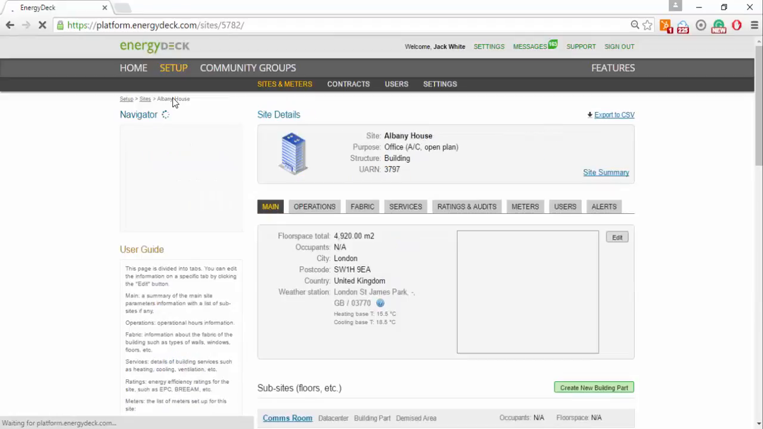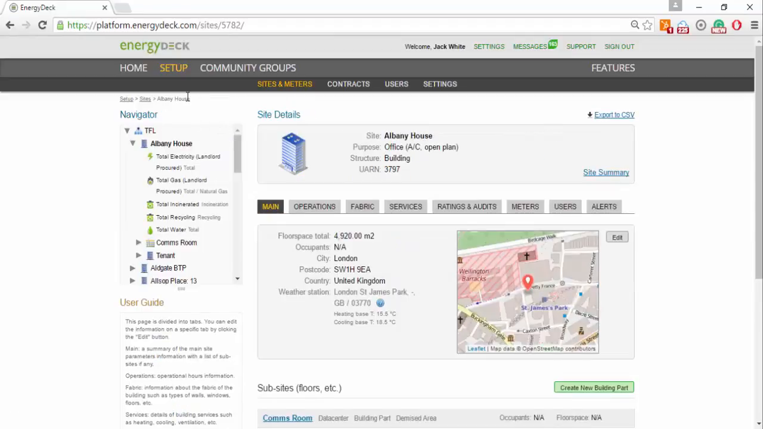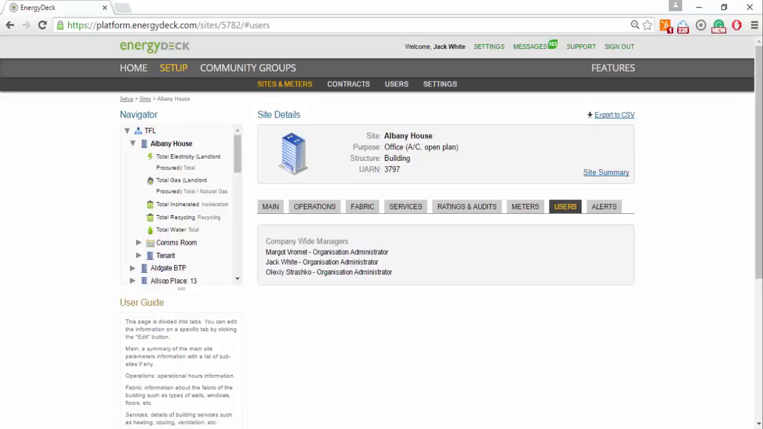So we go back to the main part of the site and click on Users. This shows a list of users who have access to the dashboard. In the BBP version of EnergyDeck, we have a single user role, which allows all users full read and write rights. If you require user roles for access to individual sites, please contact EnergyDeck.